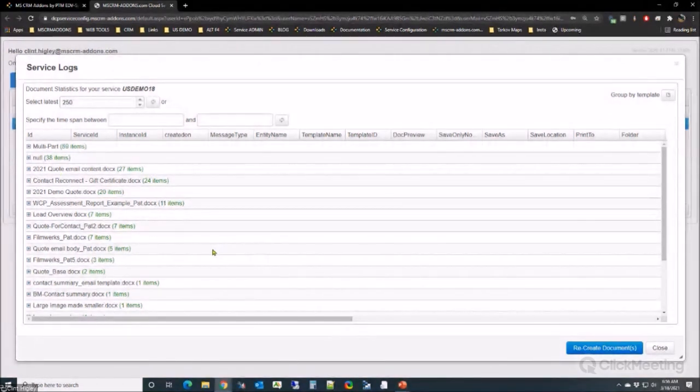Also, really important to note is that you can get a good count of how these templates are being utilized. We don't have an actual report yet that tells you what templates were utilized. But right now you can get a good overview. Say in the last 250 documents that were generated, 27 of those were this 2021 quote email. So you can have a good idea.